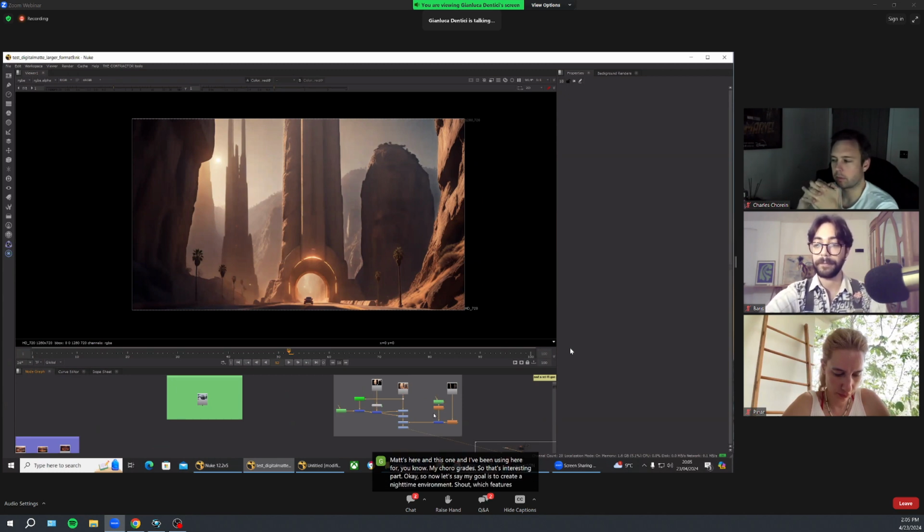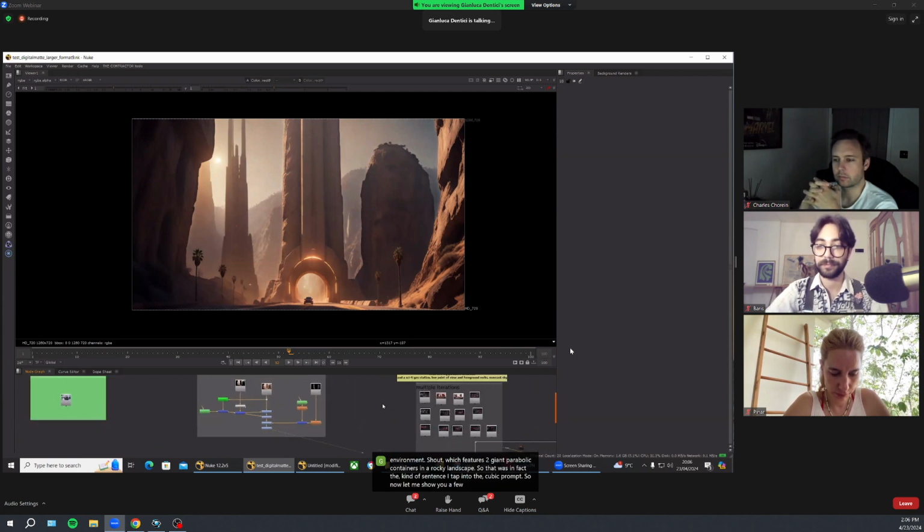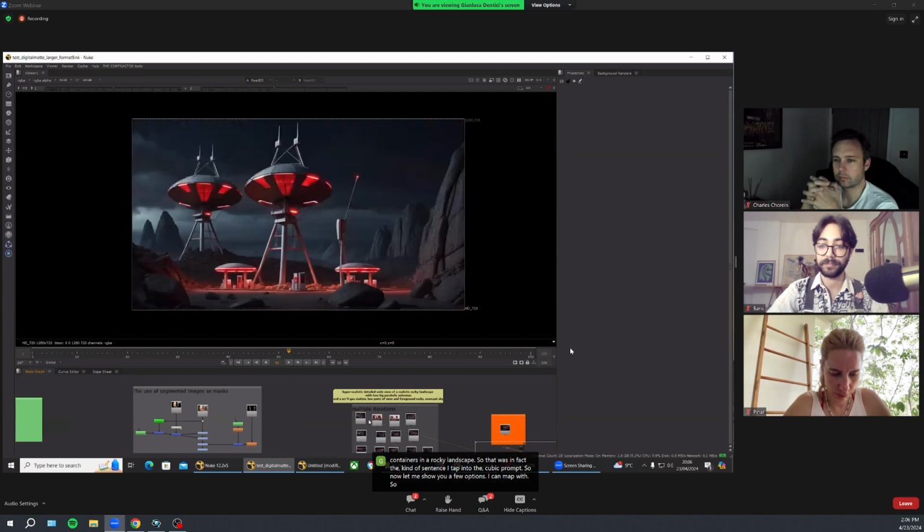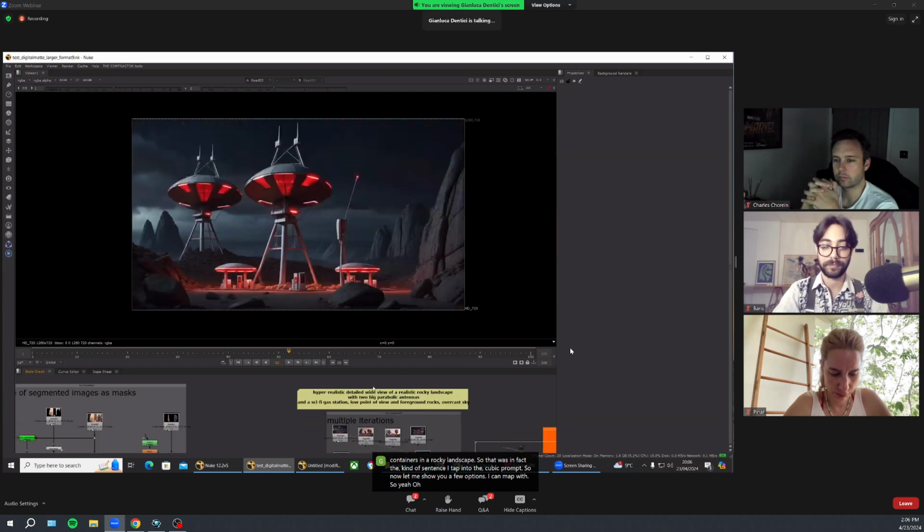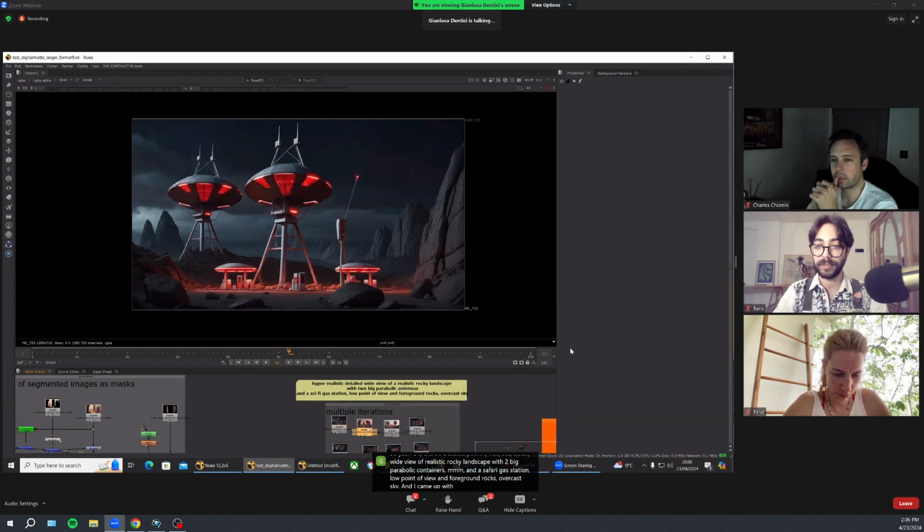Okay, so now let's say my goal is to create a nighttime environment shot which features two giant parabolic antennas in a rocky landscape. So that was in fact the kind of sentence I typed into the Cuebric prompt. So now let me show you a few options I came up with. So yeah. Oh, there's the description. Hyper-realistic detailed wide view of a realistic rocky landscape with two big parabolic antennas and a sci-fi gas station, low point of view and foreground rocks, overcast sky. And I came up with this stuff here.